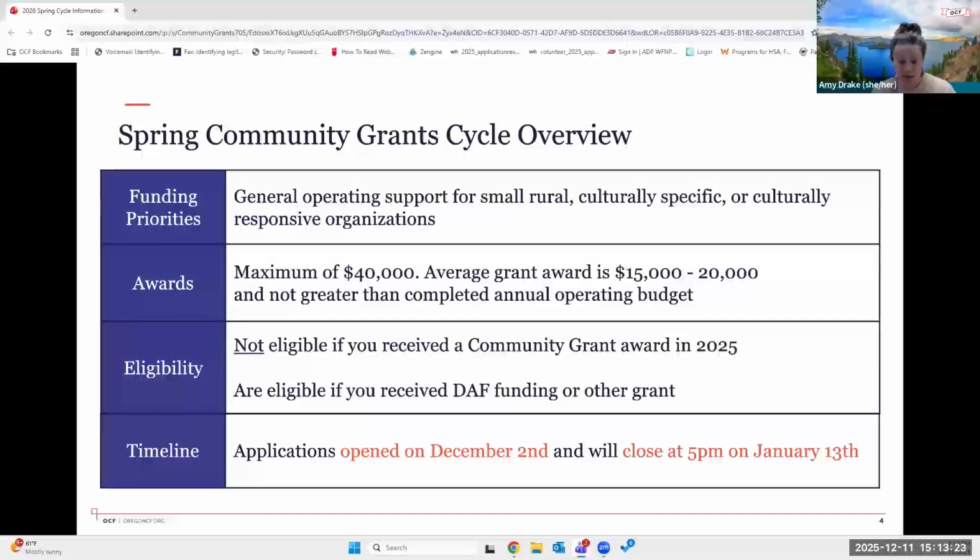However, you are not eligible to apply for this upcoming cycle if you received a community grant in 2025. Many of you may know that there were 2 grant cycles in 2025, one in the spring and one in the fall. If you applied but were not awarded in either cycle, you are eligible to apply. If you're unsure if you received a community grant, you can reference the list of grantees on our website. And I believe we'll be popping a link into the chat too, so you can access that easily.